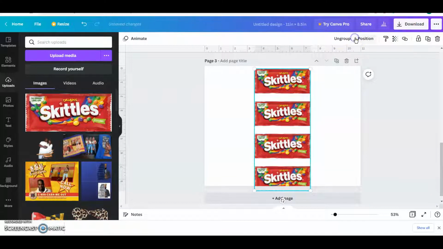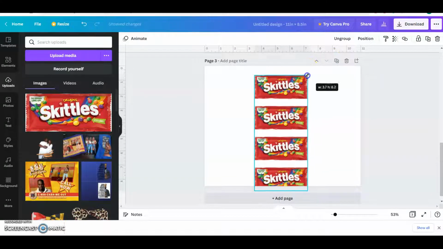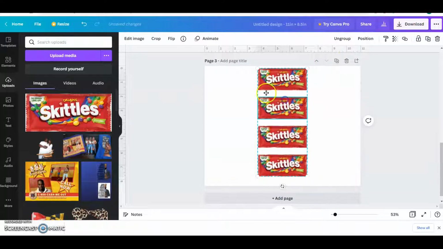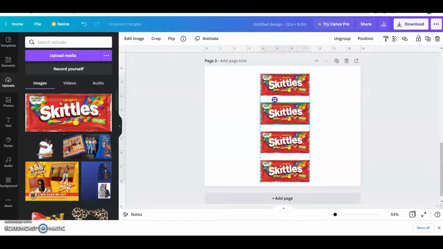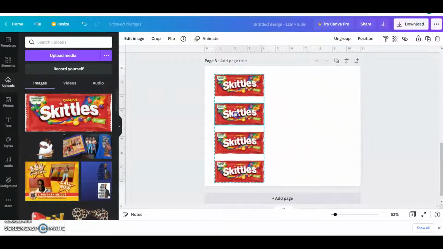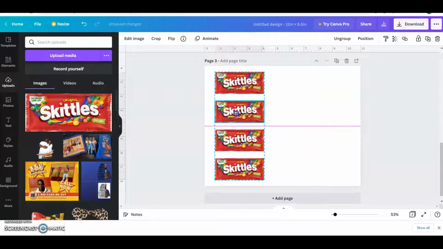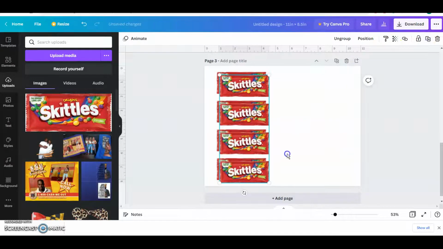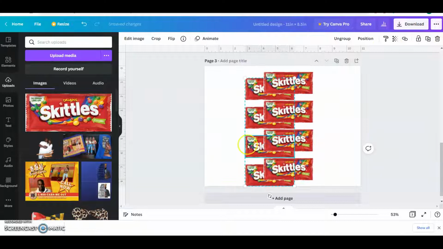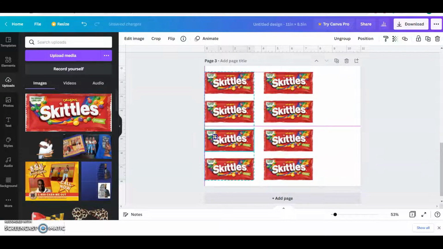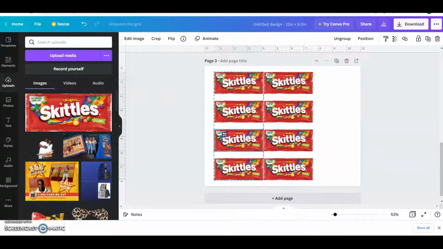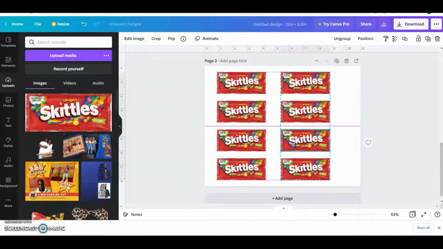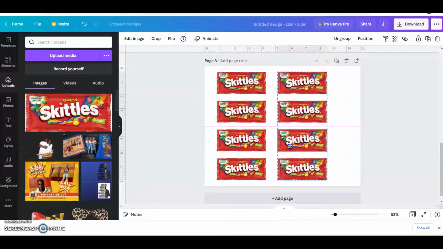Now you can group these and shrink them down to be whatever size you want, and place them wherever you want. So I've sized this down and I'm just going to move it over to the side, on the edge of my paper, and now I'm going to click the duplicate button. This way I can get the spacing that I want. And so now I have 2 rows duplicated.